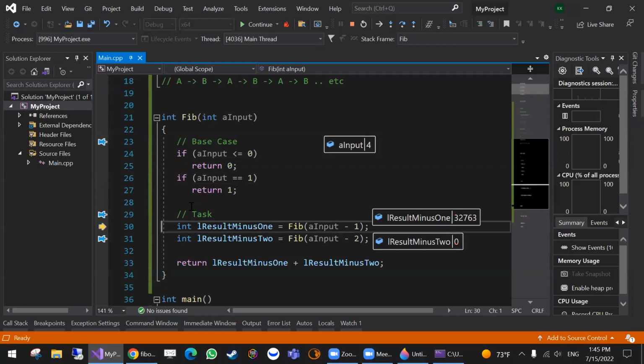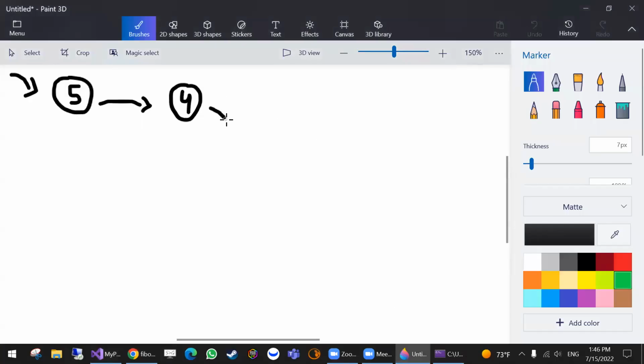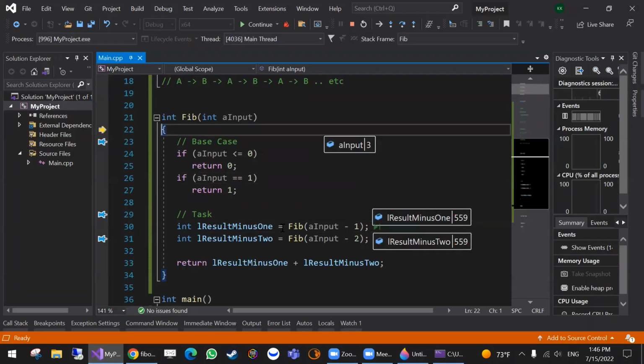Is it equal? No. Call again. So now I'm at 3. Forget about these for now, because they are still not computed. I'm still going in the chain. We didn't return anything yet so that we set this value. So now I'm at value 3. So 4 called 3. And the 3 is going to call 2. And 2 is going to call 1. So let's do it here until we reach 1.